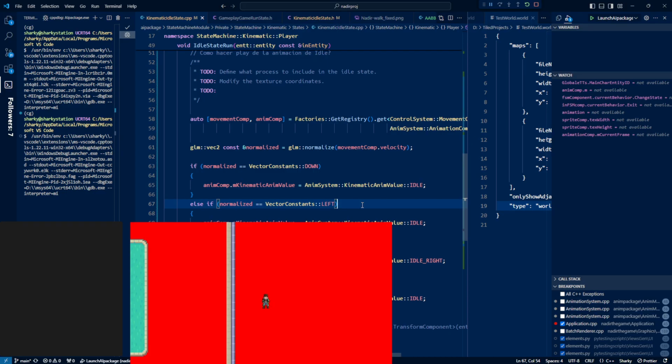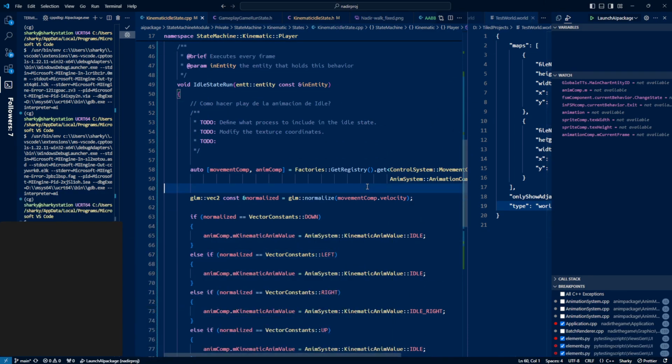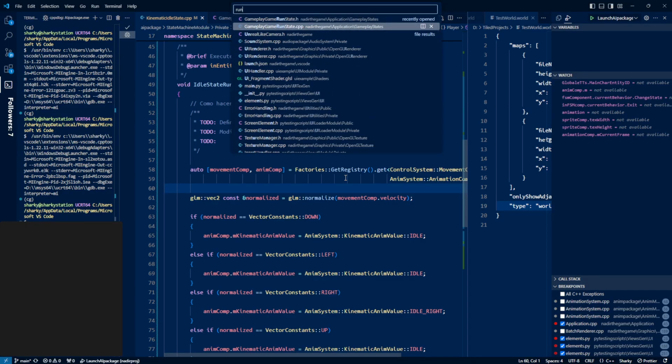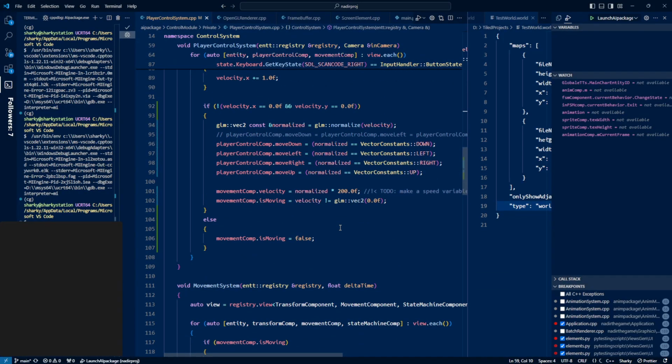And what else? We need to check in the round state here, where we are here in the player control system. We made this code to have some way to remember the direction of the velocity, right? Because at the moment we were using this in the animation system, but we also need it in the movement system. So that was almost the state of our custom render right now.